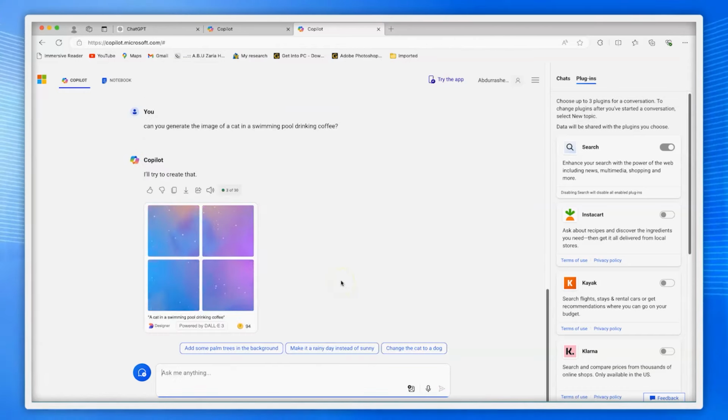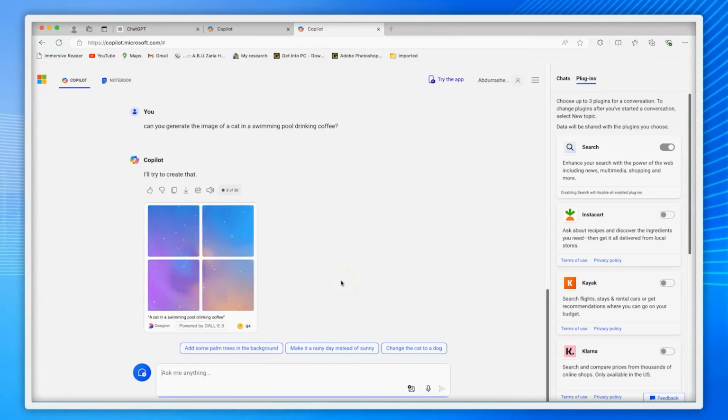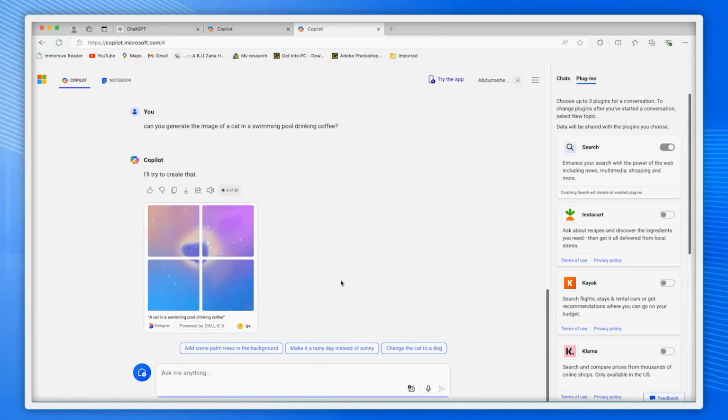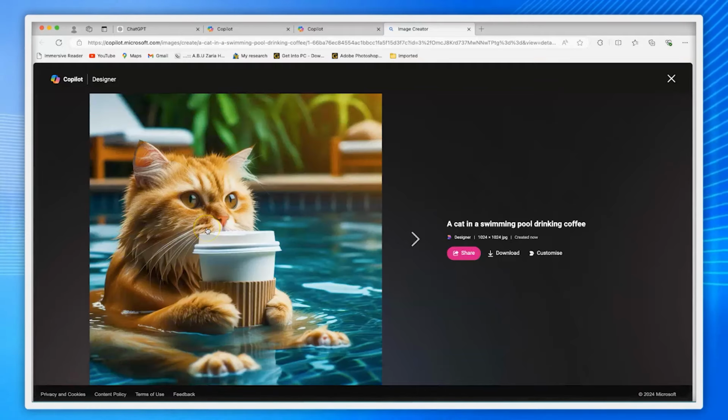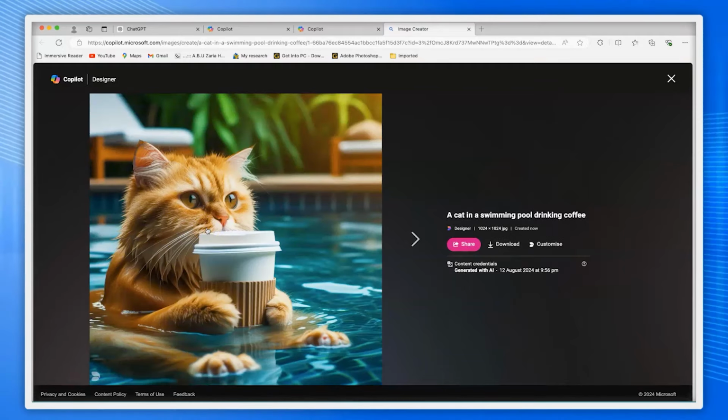I'll try to create that, and it takes some seconds, and then it's going to do the generation for you very, very fast. And you can see this is very fantastic, and this is quite nice. You can click to view the image in full size, and this is going to do it in Microsoft Designer. Okay, this is another app that we can check around, but this is fantastic.